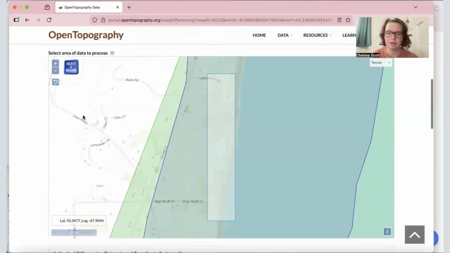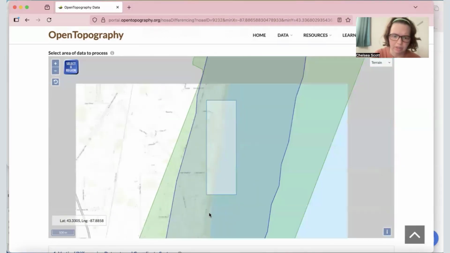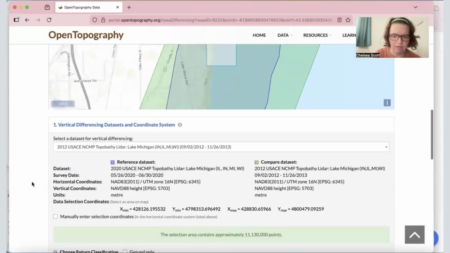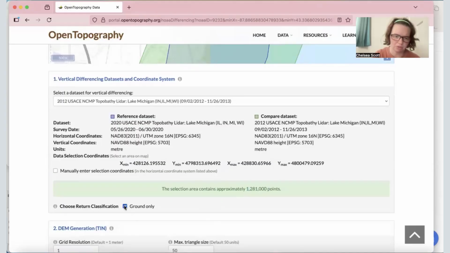And we can adjust the area of interest using this select a region. So we'll look here. And then we can see we have these 2 datasets. We have our reference, which is the later, the 2020, and the compare, which is the 2012 data. Our area of interest contains approximately 11 million points, which OpenTopography will be able to process quite quickly. You can choose to do this differencing with ground only, which will process considerably faster and will remove the effect of vegetation. So let's do that.